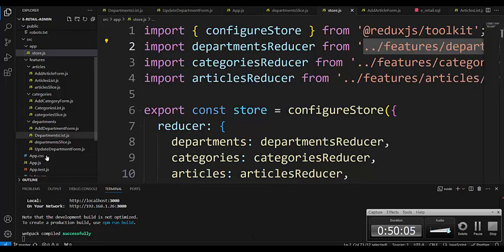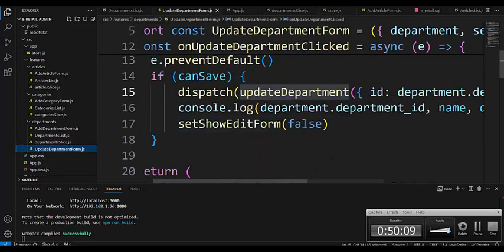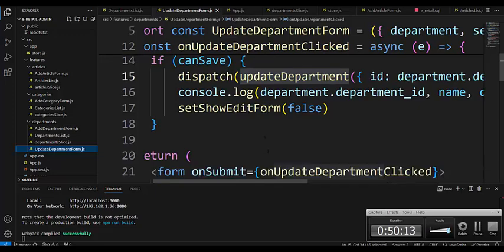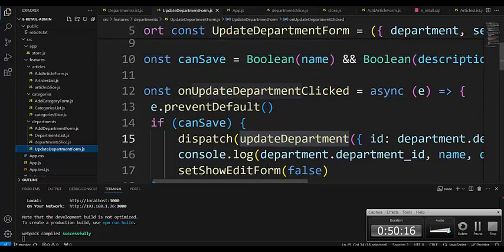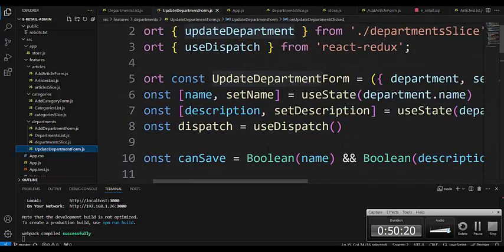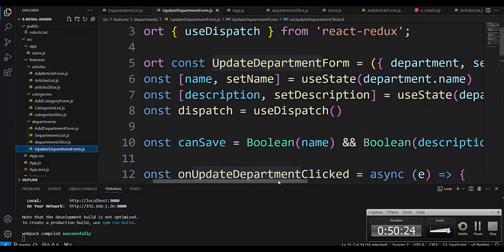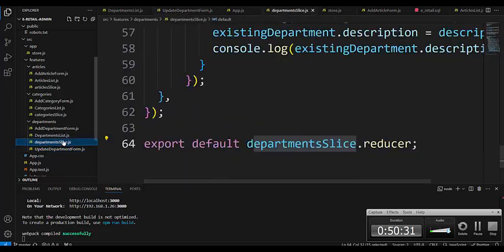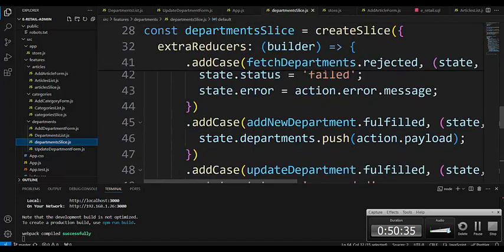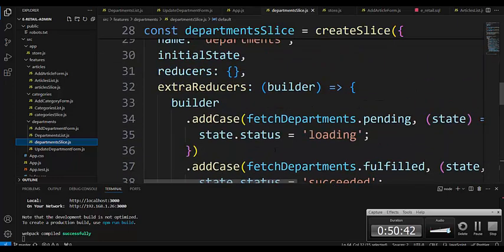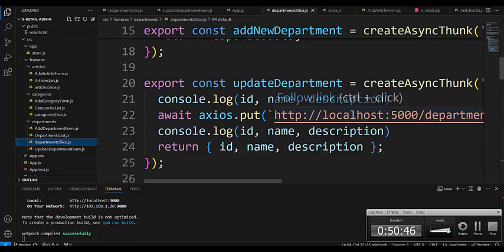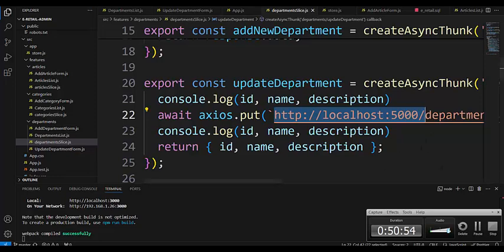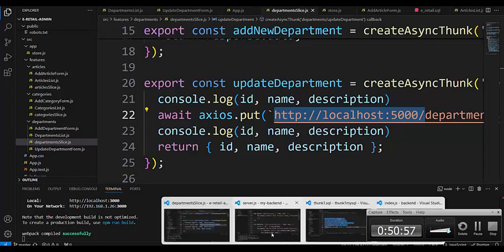Back to update department, update form department. Okay, update the department for no slice. We were on the slice, and here it is the slice, and now we must go to the server. This point, this path, this address of the endpoint. Go to the server. Here it is, the server.